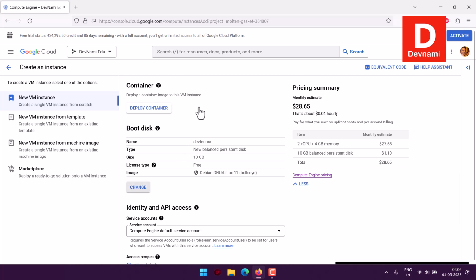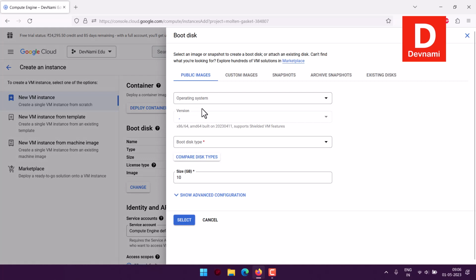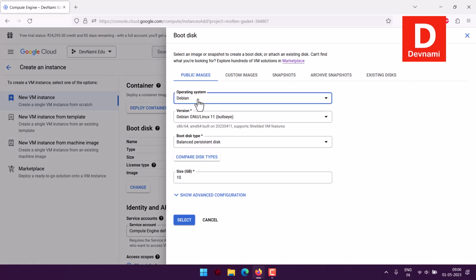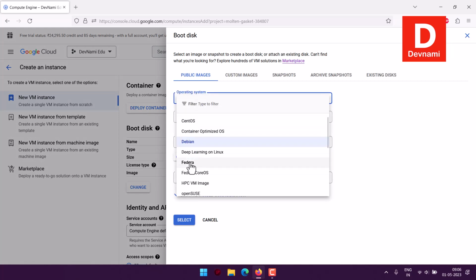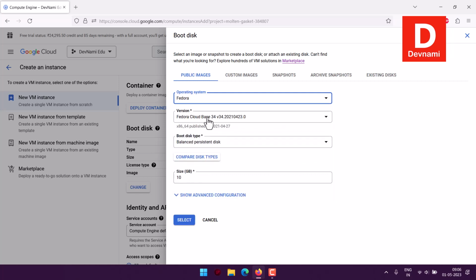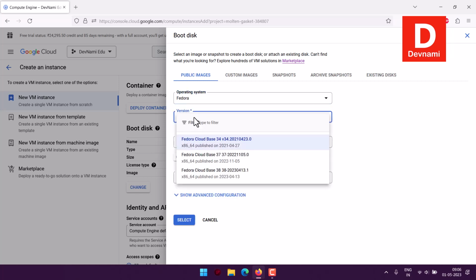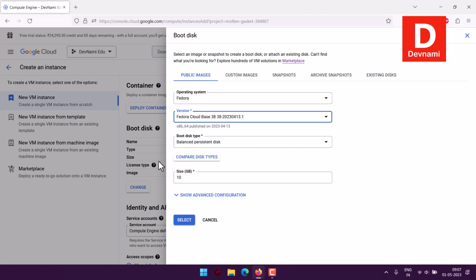So click on change, right? At the top you can see the operating system option. I will choose Fedora. Then we have to pick the version. There is cloud option, then you get to pick the published dates are like this. So I will choose the most recent 23, so that should be in 4/13, so it's April 13. That update we can accept.